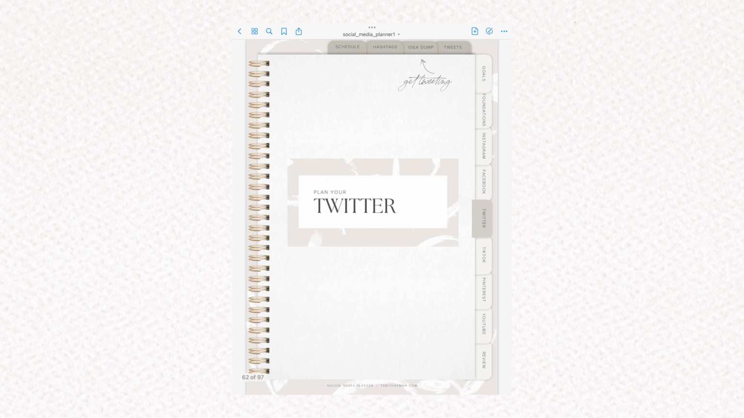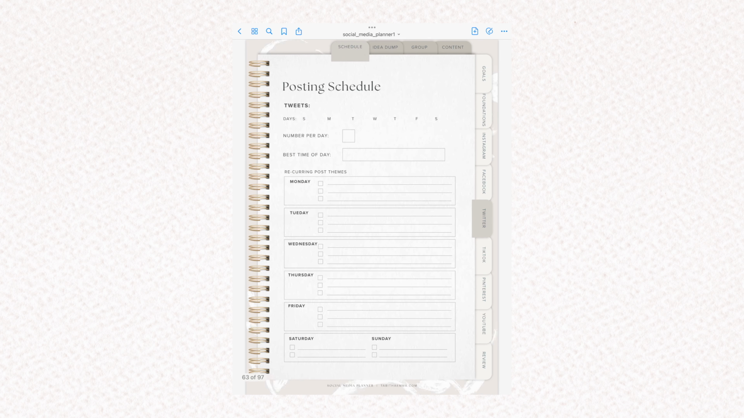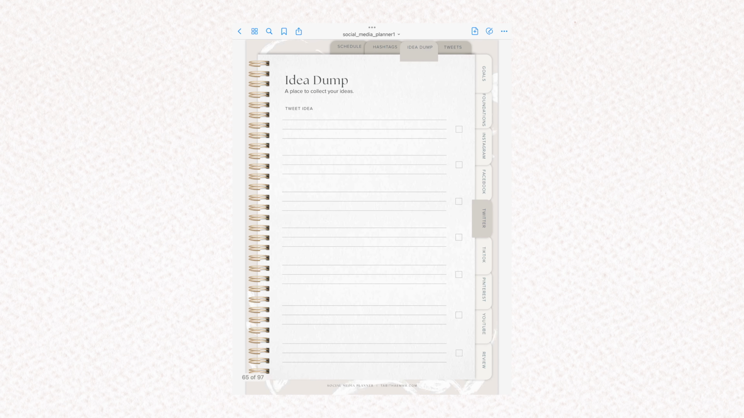Then I've got Twitter. This has a simple schedule. It's also got a hashtag area for collecting hashtags, an idea dump area for if you've got a really cool idea for a tweet that you're not ready to post right away, you can put any ideas you've got there. And then you've got a tweet planner.